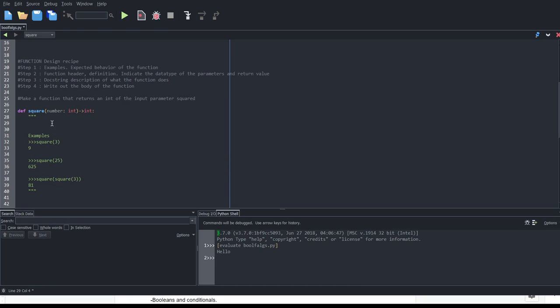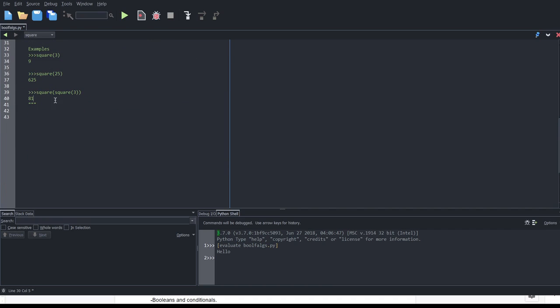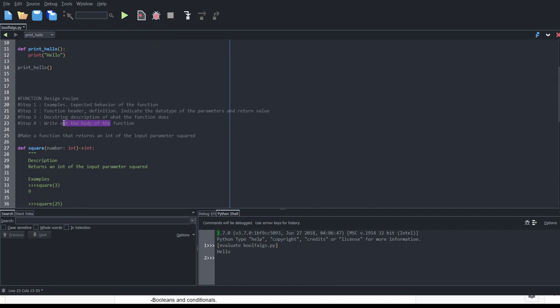Okay, now we need a description of what the function does. Well, you can basically get this from your problem description. We can just edit that a little bit. Returns an int of the input parameter squared. Yeah, seems like a reasonable description. Awesome. Okay, the next thing on our menu, write out the body of the function.